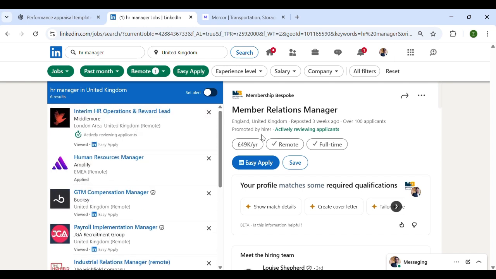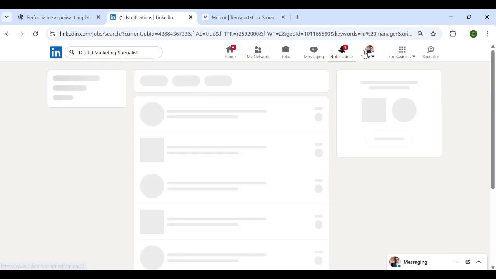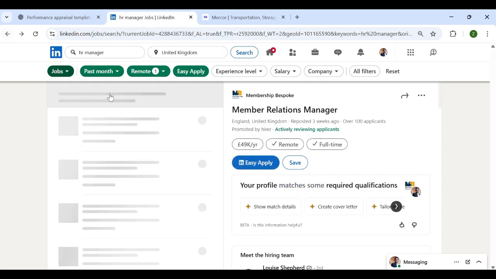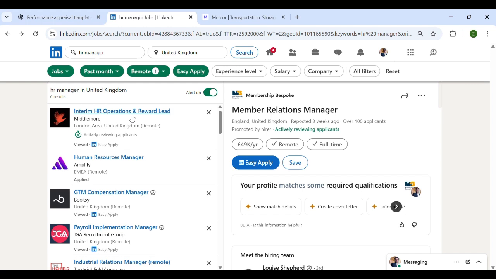Another handy tool that I was telling you about is that you can set an alert. So you can see this alert, set alert, it's now on. So as soon as any position with the title of HR manager from United Kingdom with these specifications that I just mentioned, that is jobs, past month, remote, easy apply, matches this criteria, you are instantly going to get a notification, and for all the jobs that will be posted on LinkedIn on these criteria, you will immediately get a notification, and you can easily apply.